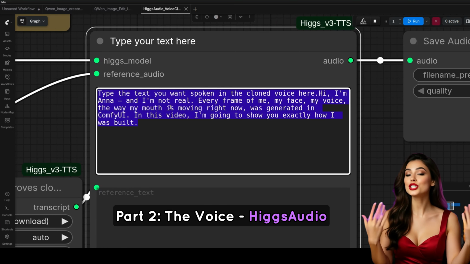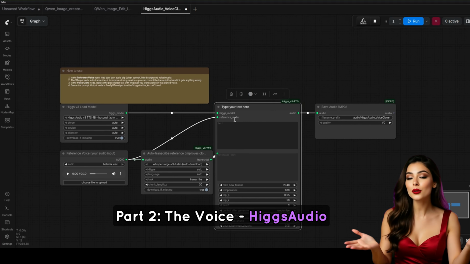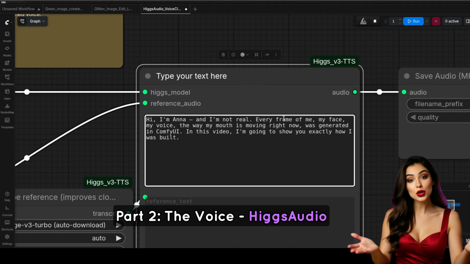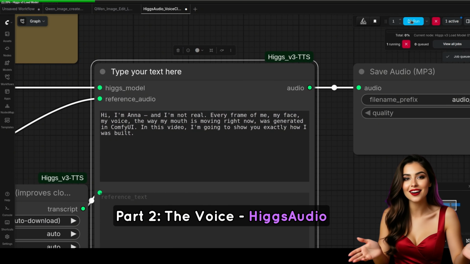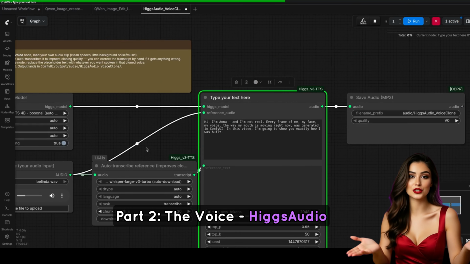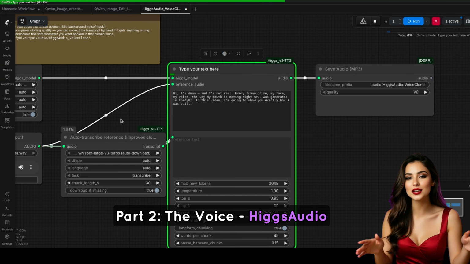Part 2 is the voice you're hearing right now. It's cloned from a reference sample, not recorded from an actual person, using a workflow called Higgs audio. I'll show you exactly how I use that reference to generate new voice lines whenever I need them.